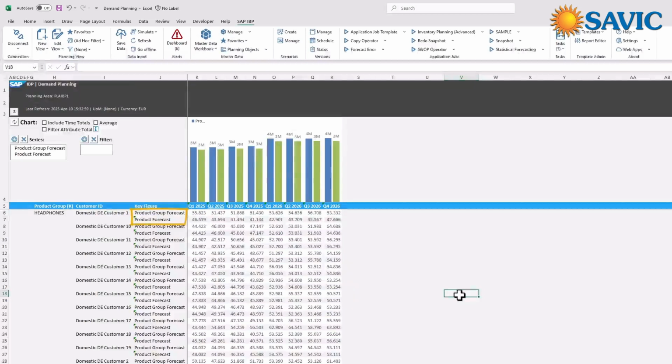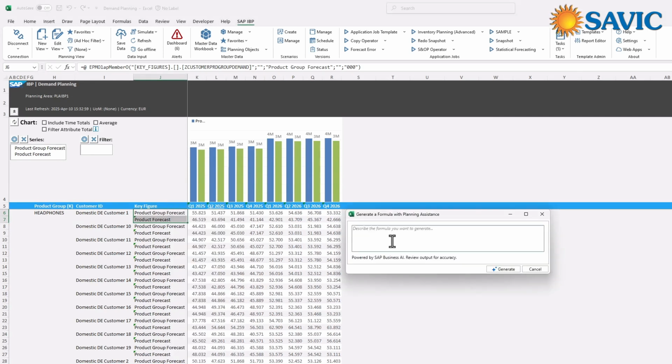If you want to reference a specific member, such as a key figure, it makes sense to open Planning Assistance from cells that contain those specific members. This way, you don't need to mention them in the formula description. Next, we open the context menu, select Planning Assistance, and then Generate Formula. In the dialog shown, we type, "Calculate the delta. Call the formula delta." After clicking Generate, the formula is created and added to the planning view.